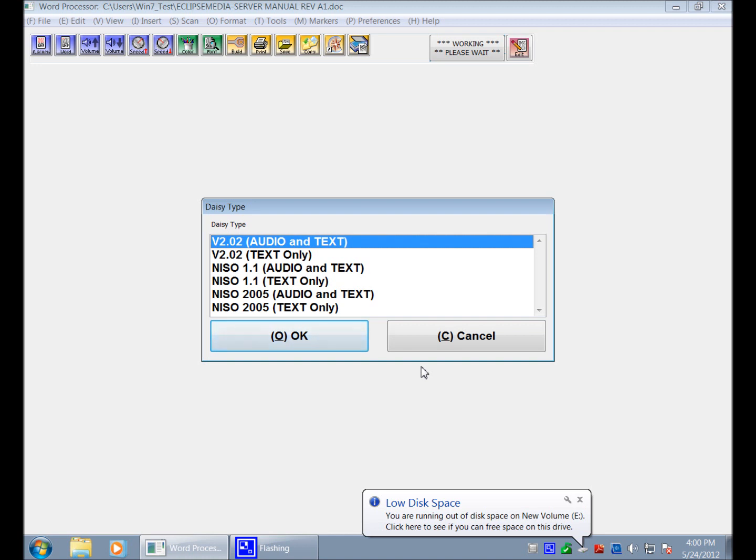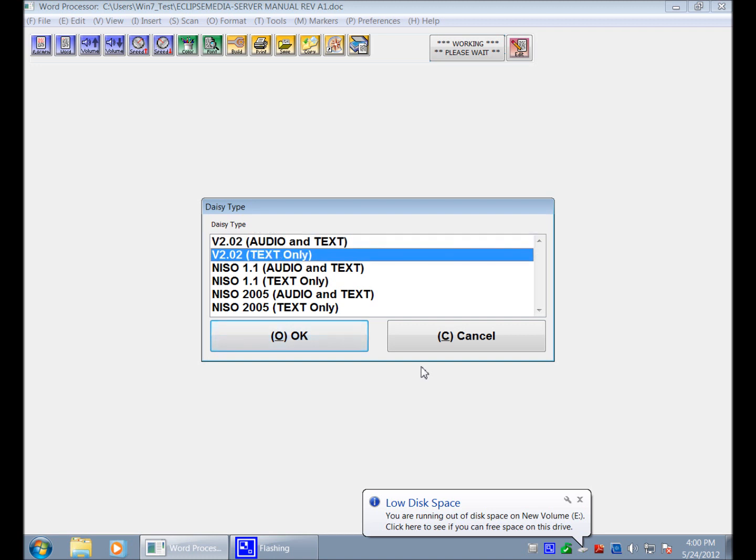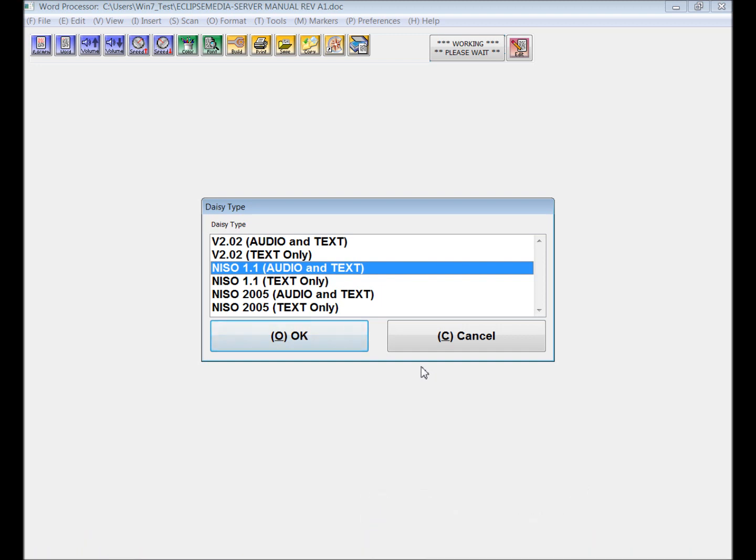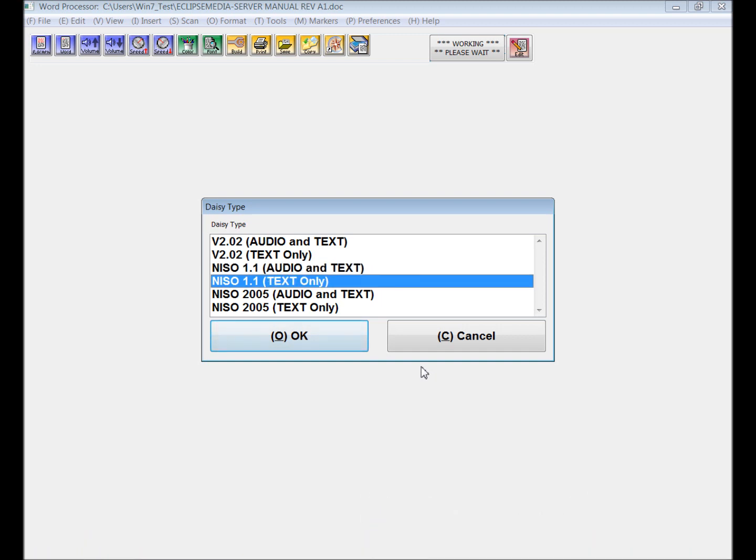For the sake of this demo, we're going to choose NISO 1.1 text only. V2.02 text only, NISO 1.1 audio and text, NISO 1.1 text only, and that's the one that I want. This is going to be similar to a Bookshare style book, so I'll press enter on that.